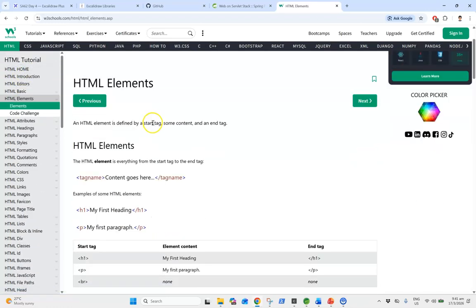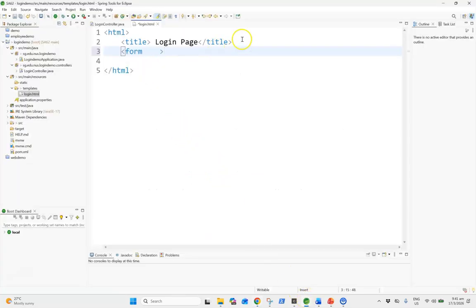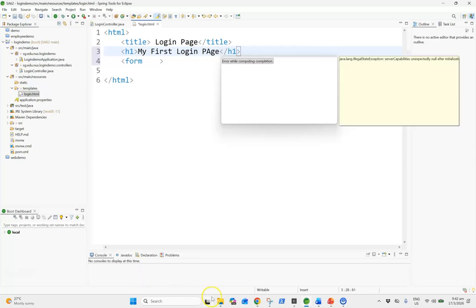If I want a heading, I will have to say this is my heading. Okay. So I can even show you that the heading works as expected. So I come back here after the form title. Title is usually on the web page tab. Okay. So this is my first login page. Okay. So I put a heading here.